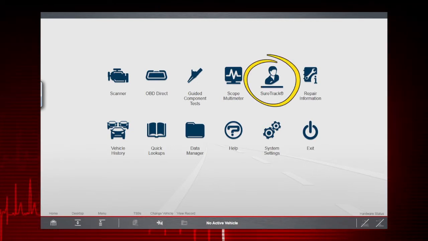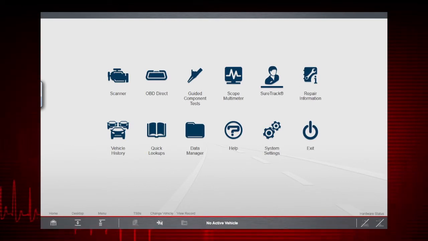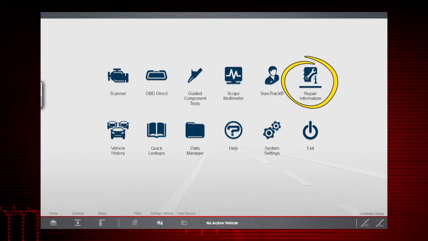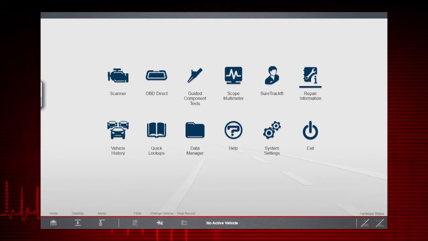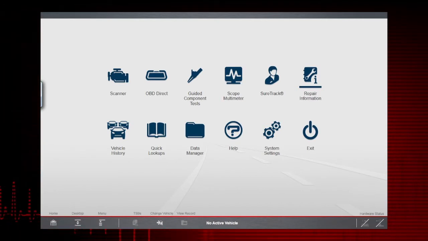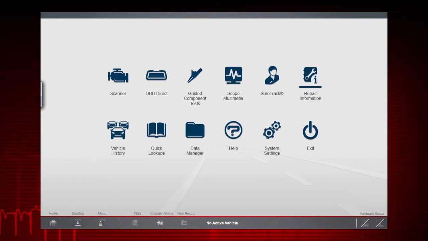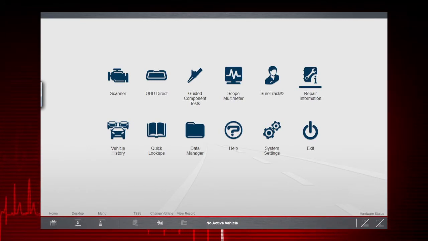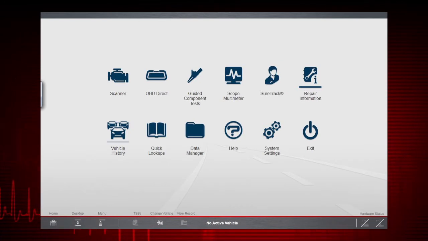Suretrack is a database of diagnostic and repair tips, along with verified parts replacement records, providing insight from millions of successful completed repair orders. Repair information provides the ability to access your shop's ShopKey Pro or Pro Demand repair information system directly from your diagnostic tool. To use this feature, you must have an active Suretrack account, access to an active ShopKey Pro or Pro Demand account, and an internet connection.